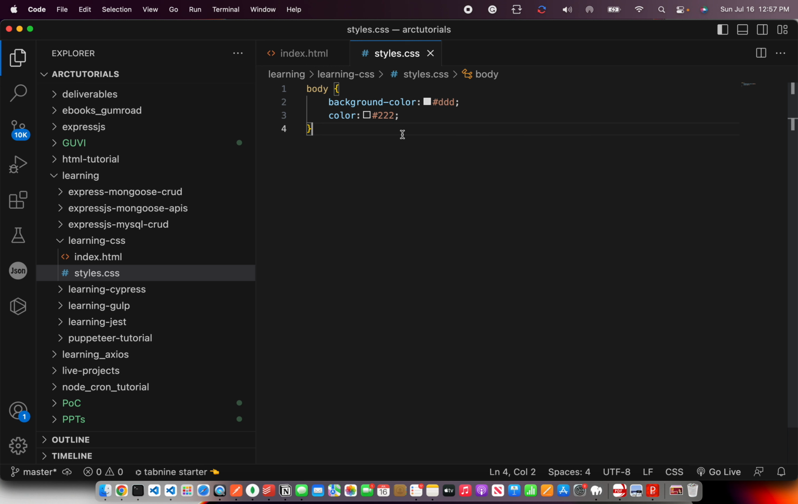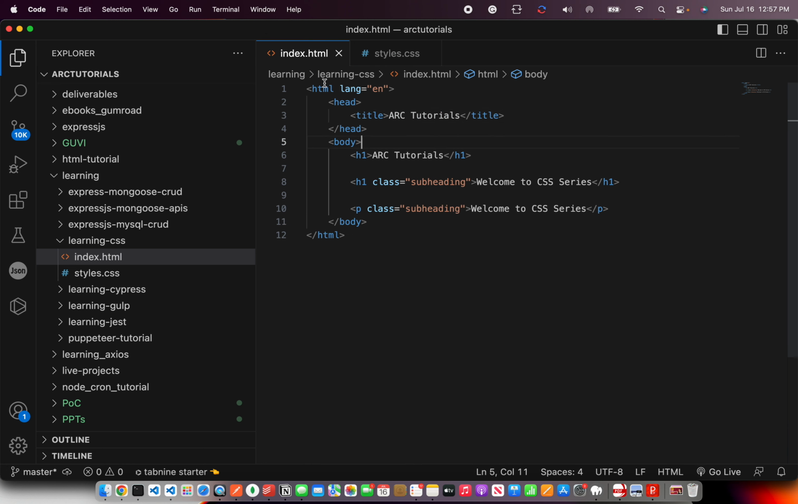This is a simple CSS. What it does is that it will apply the background color to the body, and it will apply the color to the entire page because that's what we have said. Coming back to HTML, if you see there is a body tag, that means it will apply to all the things that are inside the body.